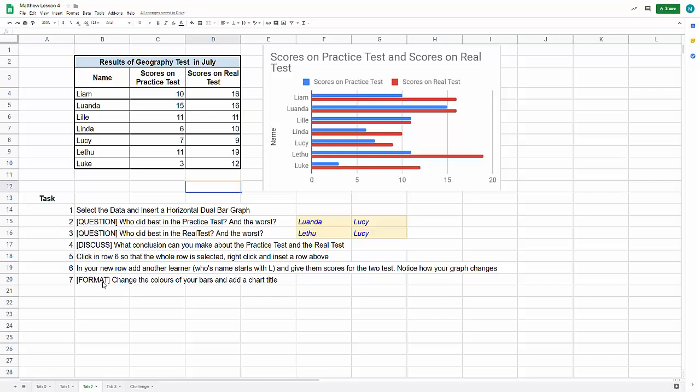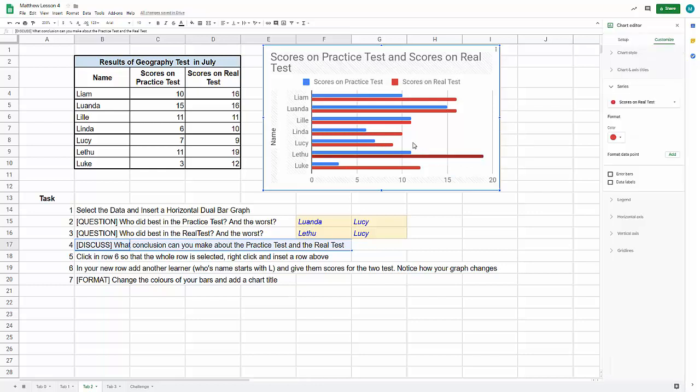We're going to change the color of the bar graphs, which I'm not going to do now, but I missed out here a very important part of it. Task 4 is: discuss what conclusion we can make about the practice test and the real test. Well, the conclusion is that the real test was far easier than the practice test. The practice test was far more difficult. Or the practice test highlighted to everyone that they need to start working, and they were actually the same difficulty, but everyone was more prepared. And that's the discussion you can have with your class.